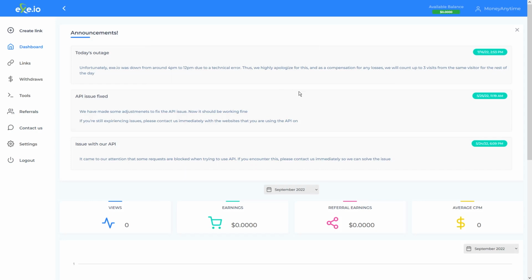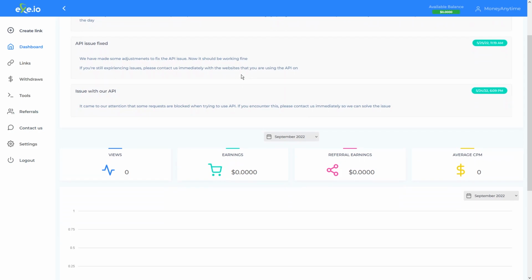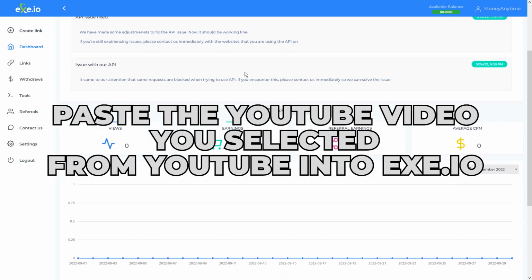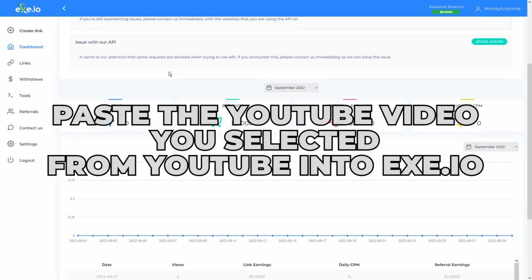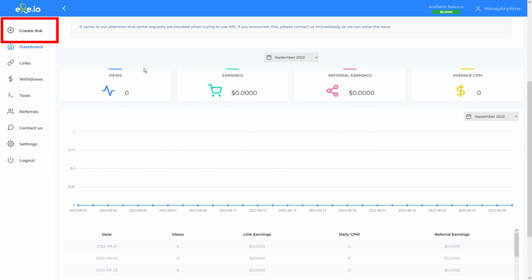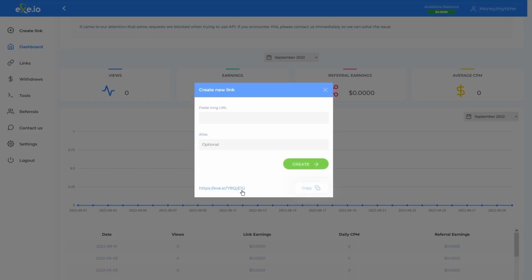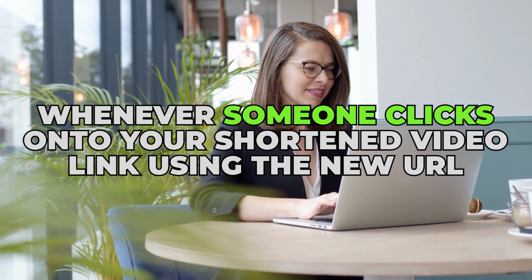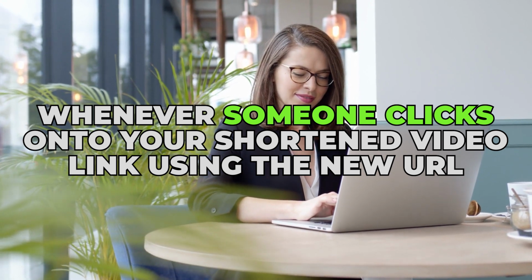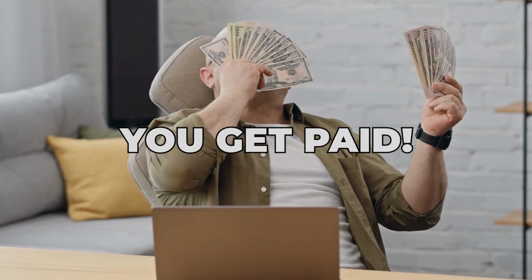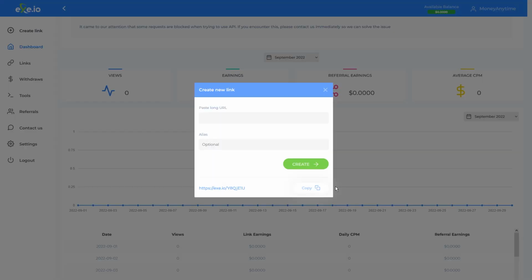Once you have logged in, this is what everything shall appear as. You will now be able to shorten links from YouTube URLs and get paid. Now, all you are required to do is paste the YouTube video you selected from YouTube into XCIO. Firstly, click on the Create Link button and you will have a small box appear. Copy the YouTube link into the Create Using URL bar, then click Create. Now it shall provide you with a new URL of the shortened video for you. So whenever someone clicks onto your shortened video link using the new URL, you get paid. However, the fun doesn't end here.